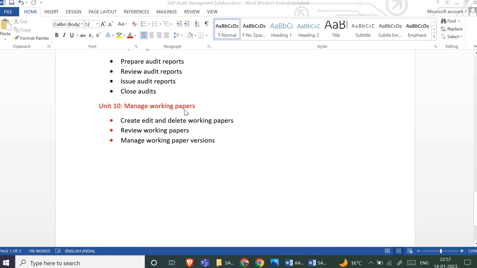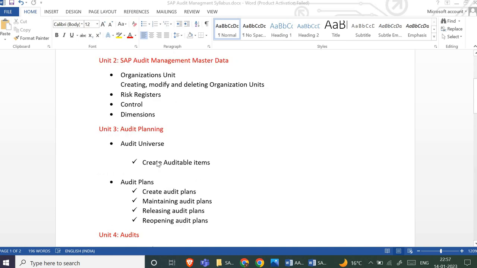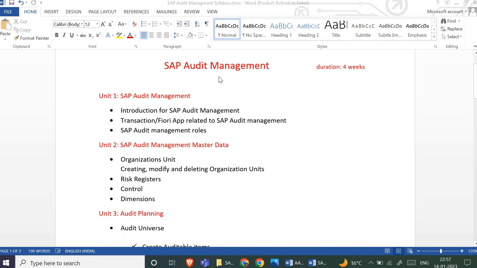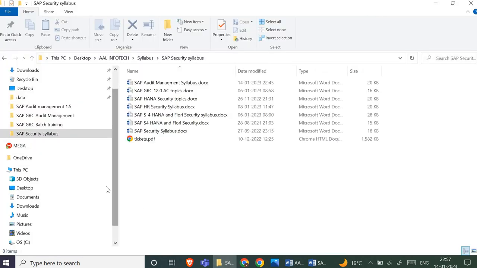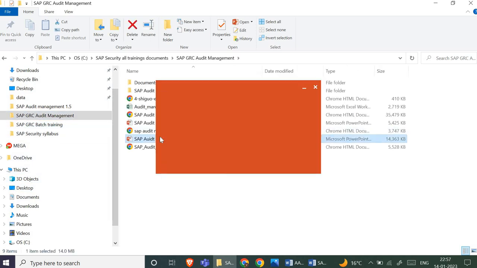And then later we will be managing the working paper, like we can create, edit or delete the working paper, we can even review the working paper, or we can manage the working paper versions as well. So this is a basic understanding of what flows are there and what topics we are going to cover in SAP Audit Management. Hope it will help you understand how audit management works and what configuration we are going to do in the system. Okay, so coming to the audit management PPT, let's have the basic introduction.